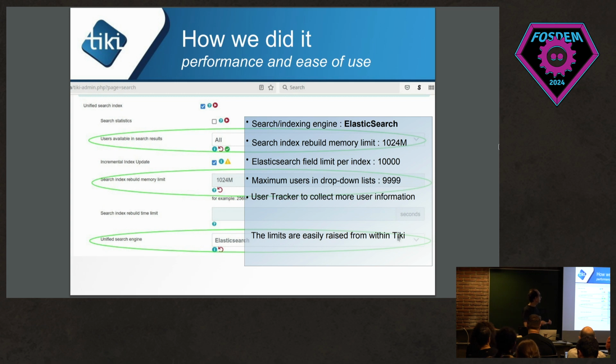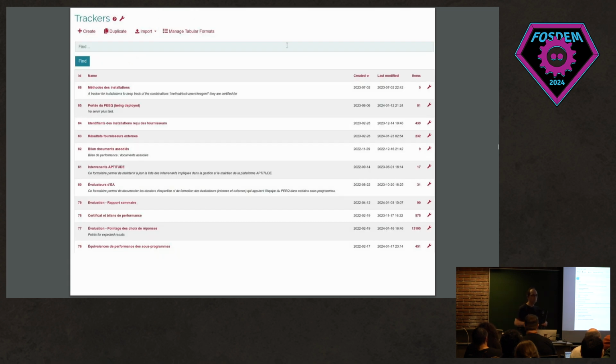The performance-related features, the main one is that, when you have a lot of data, the important thing is how you search and index it. The default is MySQL full text, but you really need to install Elasticsearch for that. We really had to, because there are too many limitations, especially in the number of fields that MySQL can do. And the rest, basically, we had to raise everything, and it's easy to do because we do it within Tiki. It's just configurable, so all the time we double some memory limits, etc.